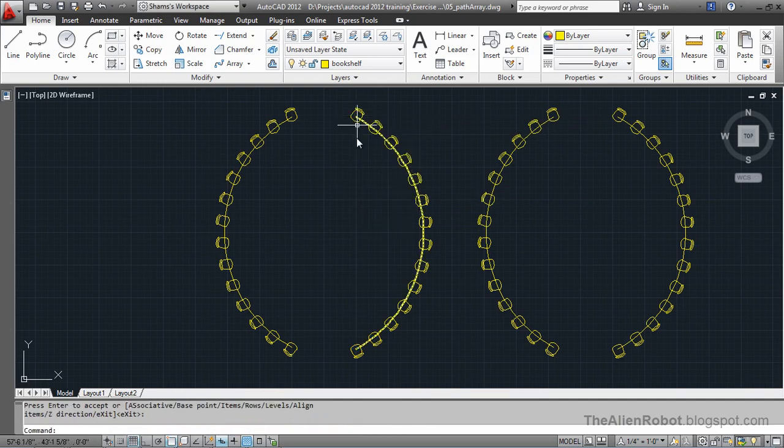We're done. This is a very efficient way of copying and moving objects, which we have to copy in various kinds of paths, and we could do that easily by path array, and we could save a lot of time by doing that.